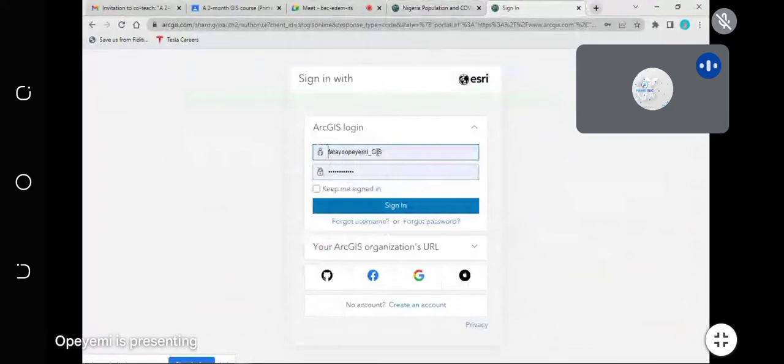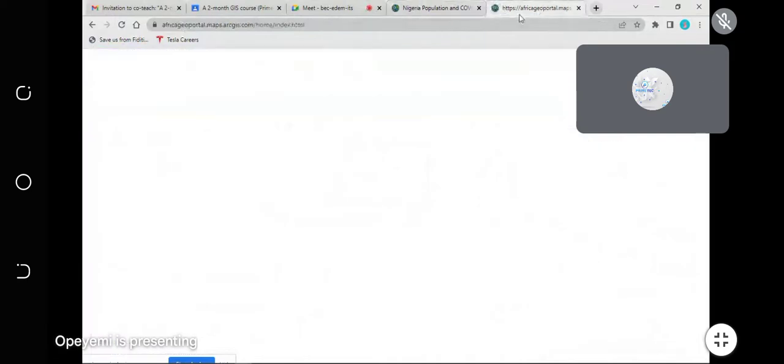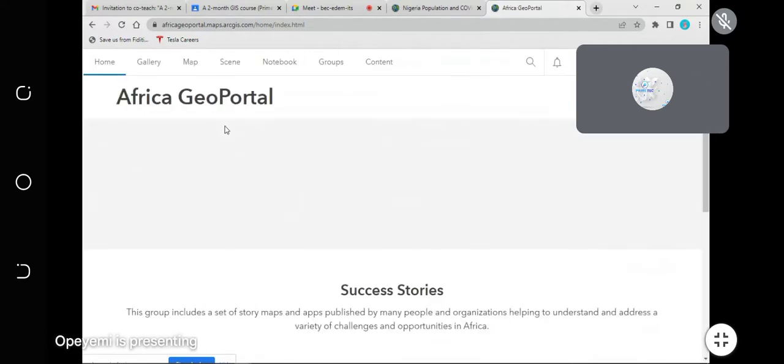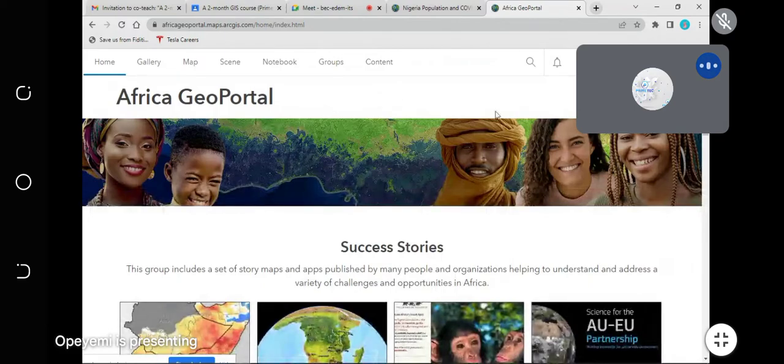Thank you very much. So I'm going to sign in with my Africa GeoPortal account now into my ArcGIS Online platform. Don't forget, we have moved from developers to Africa to ArcGIS Online. So that's about that. Let's wait a bit as the page loads. All right, so this is my Africa GeoPortal platform on ArcGIS Online.